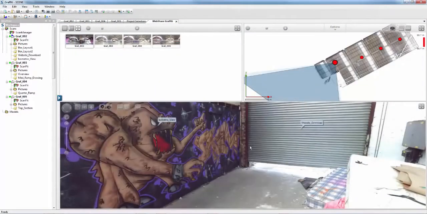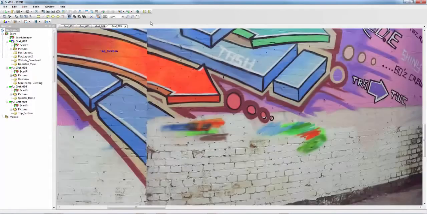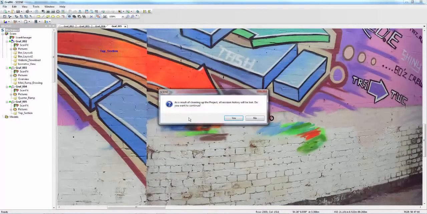So now I'm happy that this is created, I can now start to consider creating my WebShare to Go project. One of the things that will become apparent is that if you're doing large jobs with lots of revisions, it's often advisable to use the cleanup and compact project before you continue, because you do have the ability to share all the scan information and all your revisions with your client or the internal project team.